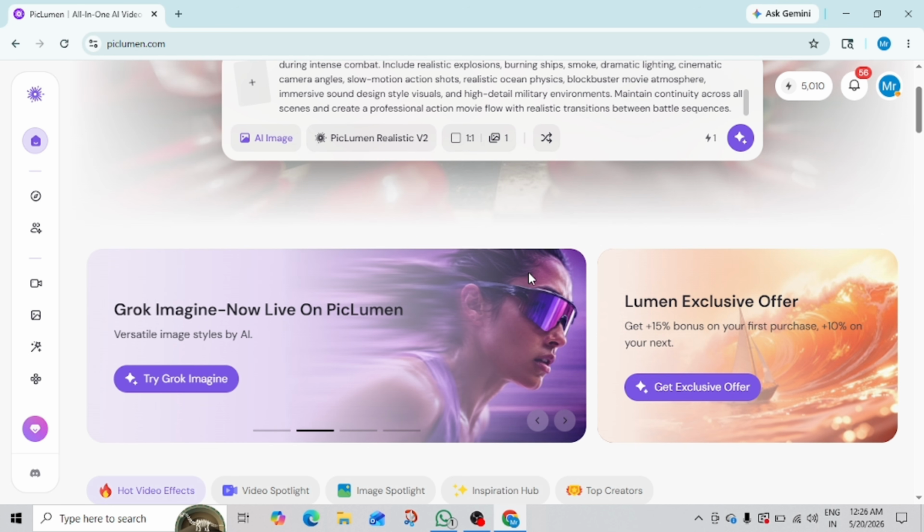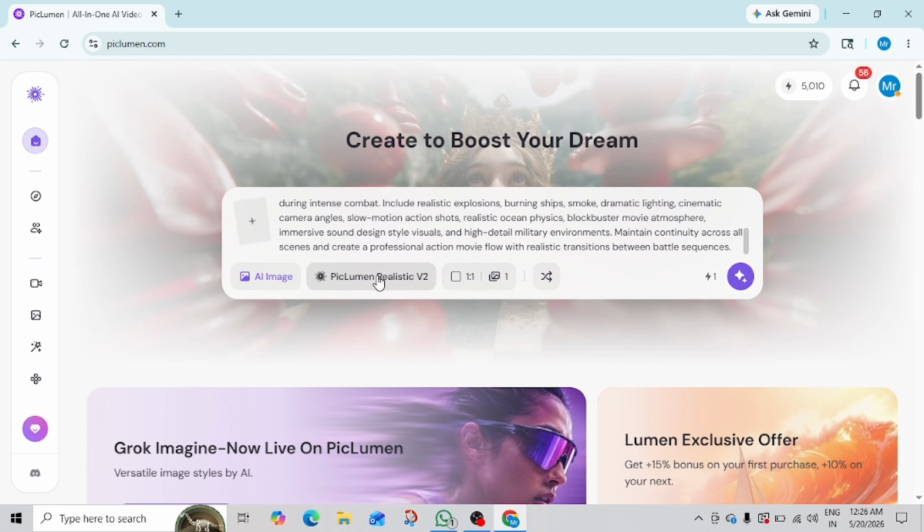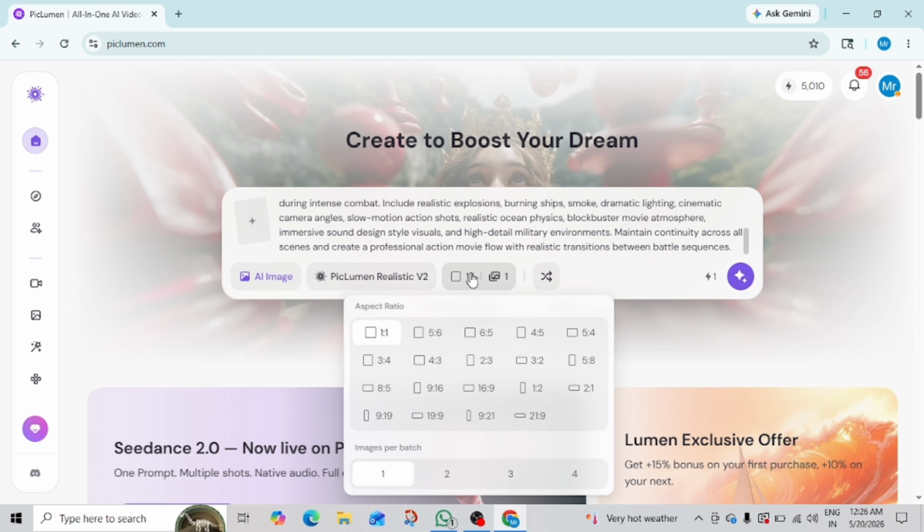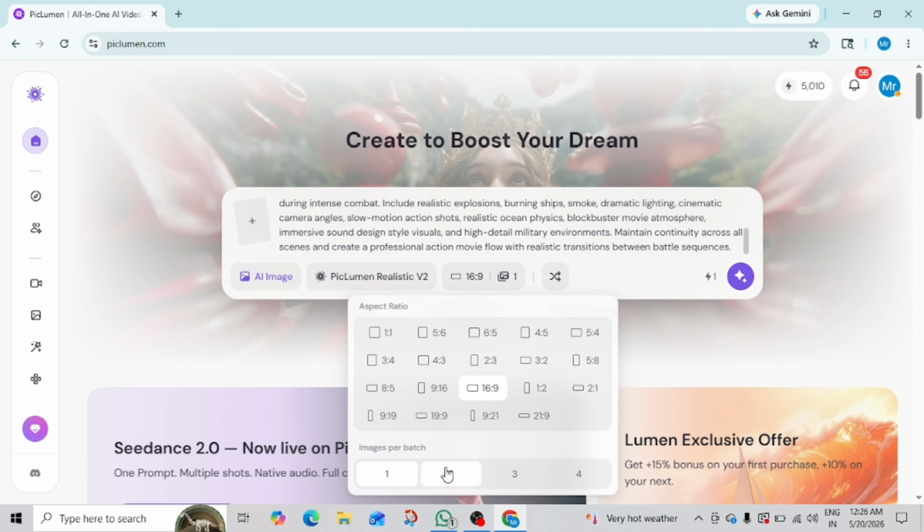After that, you'll see the aspect ratio option. If you want to create YouTube thumbnails or wallpapers, you can choose landscape. I'm selecting 16:9 here. Now, there's another interesting option called images per batch. This means the AI can generate multiple image variations from a single prompt at the same time. This feature is very useful because you can compare different cinematic versions of the same idea. I'm selecting two images here. Now simply click on the Generate button.